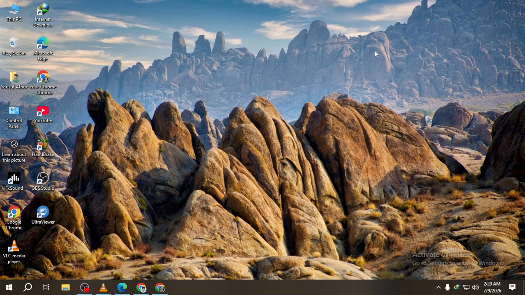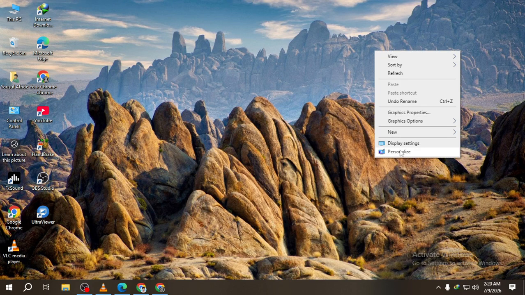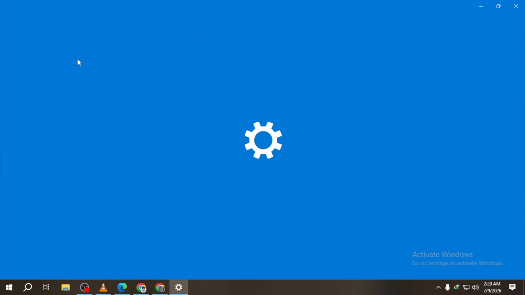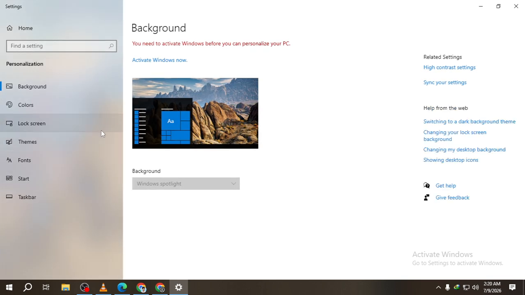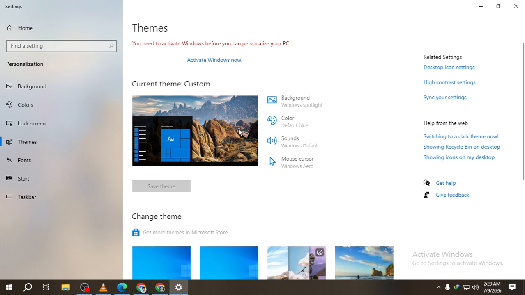Dark mode can make Chrome more comfortable to use at night and give the browser a cleaner, darker appearance. In this tutorial, I'll show you how to turn on dark mode in Chrome on Windows, Mac, Android, and iPhone. On a computer, Chrome usually follows your system theme.